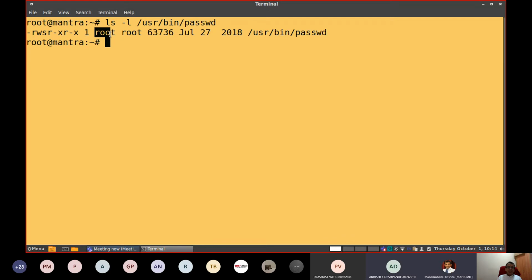The output shows root user, because root is the owner of the file. This is the group, the second parameter is the group owner. So here both are root. Super user is the owner of the file.